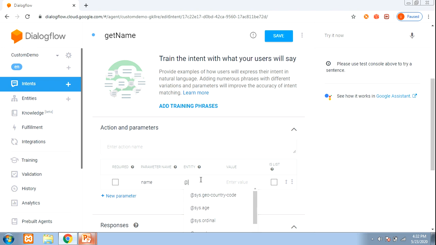Let's do one thing, like @sys.given-name. @sys is your entity prefix, which means calling an entity variable. Sys means system defined, and given name means whatever name the user gives to the bot is recognized and stored in that particular entity into the name parameter and creates one value. We can create the value by $ sign.